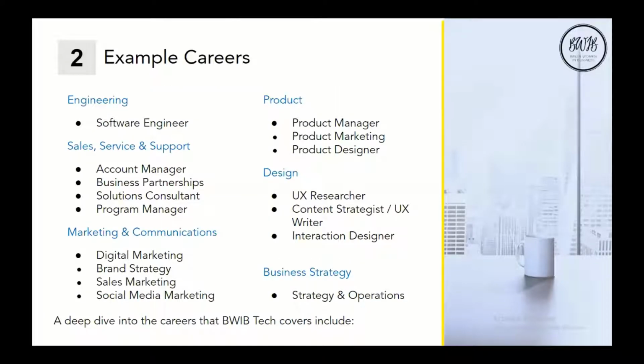So on this slide, we have listed some of the main fields of tech and possible careers within these fields. So I can just touch on a few of them. You could acquire an engineering role, which in tech, one of the most common ones is a software engineer. So if you are a software engineer, you would be working to develop and build the actual computer system software or the application software. You could also obtain a career in sales, service, and support.